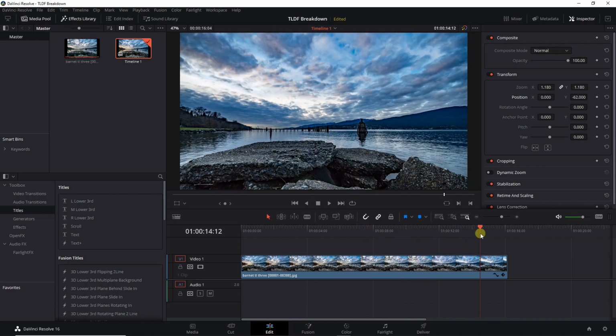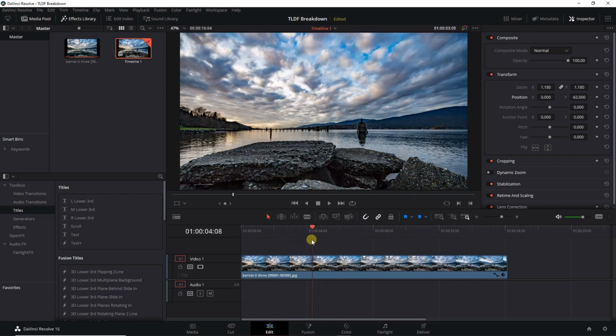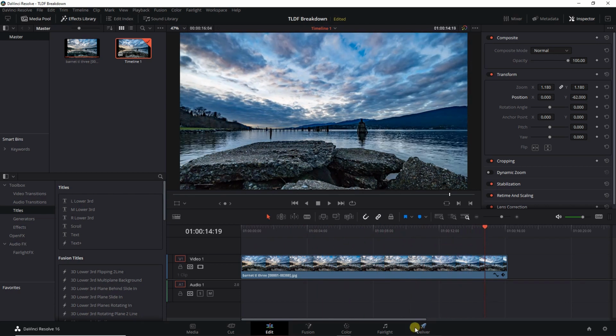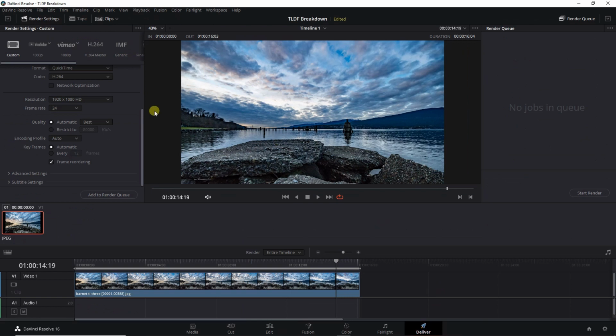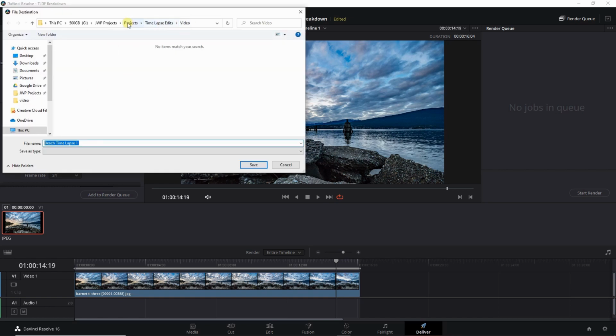So you can crop it so that, in this case, I got rid of some of the rocks. I wanted to keep the clouds in there. We're going to export this as a non-deflickered video. Choose where you want to export your files to, and give it a name.